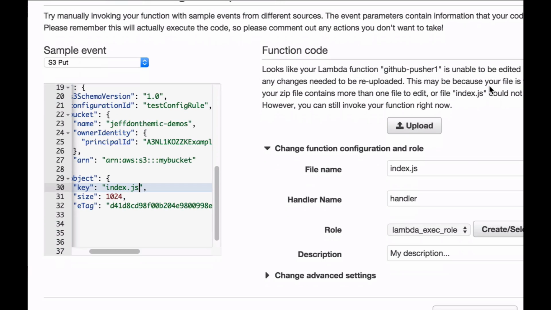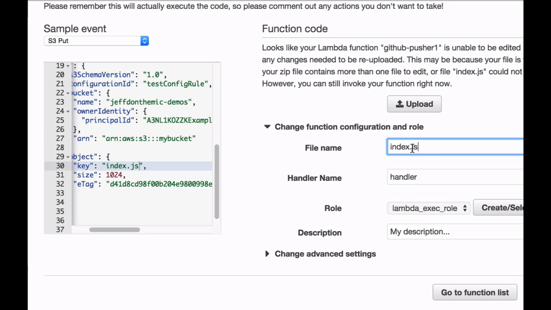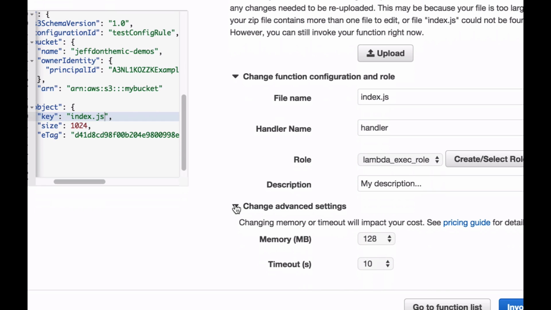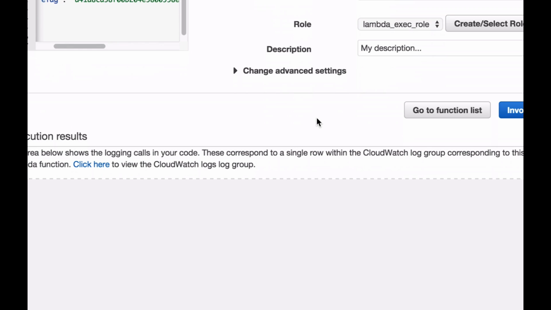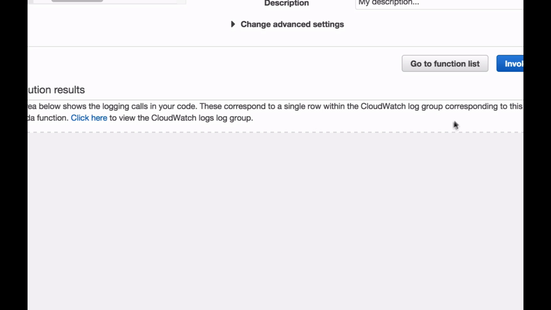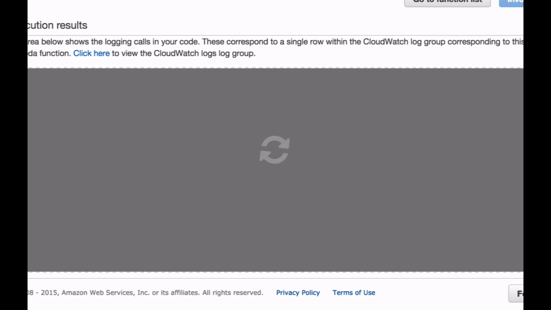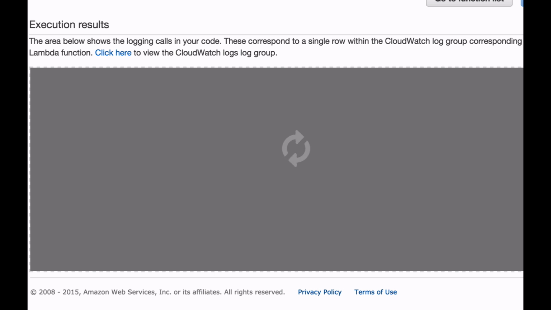And now we're going to go over and execute that. So we've got our file name in here, the handler, the role, everything's good here. Let me just make sure you have 10 seconds, not 10 milliseconds. And then we're going to invoke this, and you're going to see the results right here. If you want to, you can also click the CloudWatch link right here and watch it in CloudWatch as well. So let's go ahead and invoke that. It takes a couple seconds longer the first time you run it.